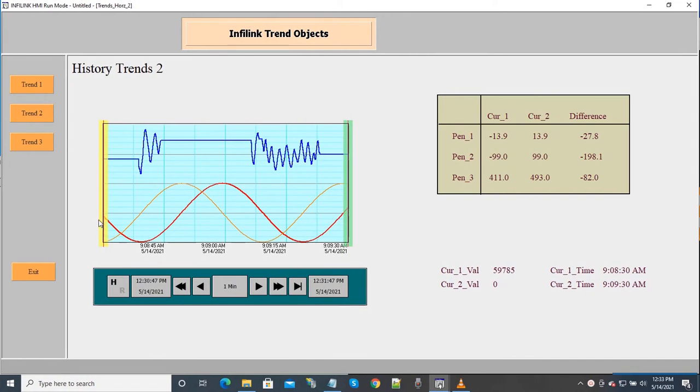On this screen, I am demonstrating how cursors can be used to see and analyze history data displayed on the trend object. Trend object is displaying history data read from the disk. You can see two cursors being displayed on this trend object. I can move the cursors on the trend object. Cursor object will display the time it is representing on the trend object. It will also display the tag values at that time instant.